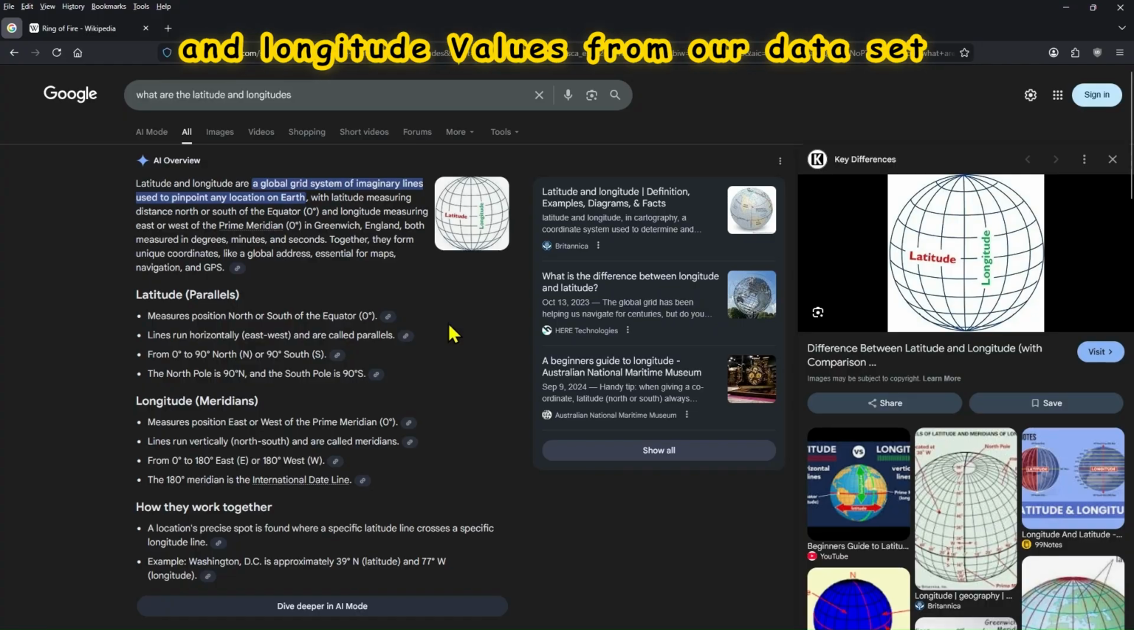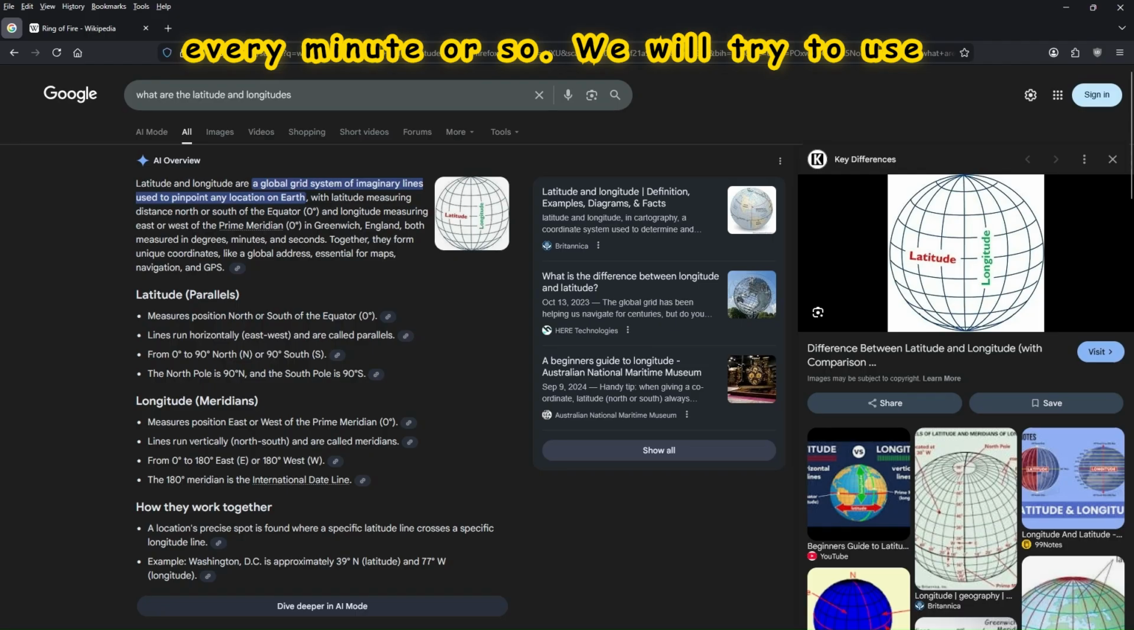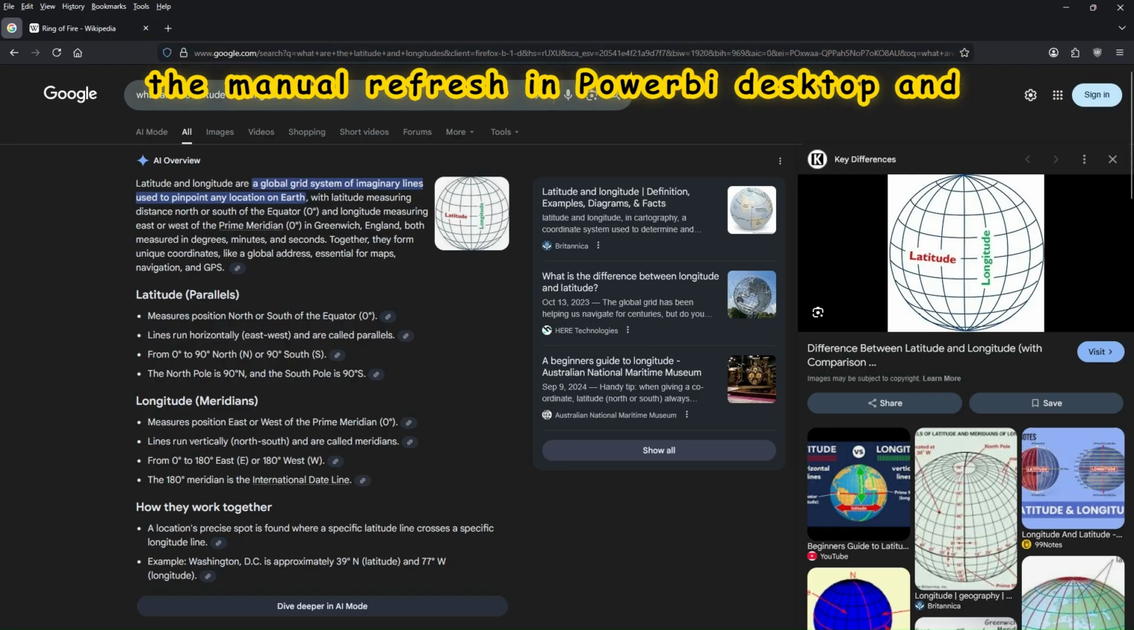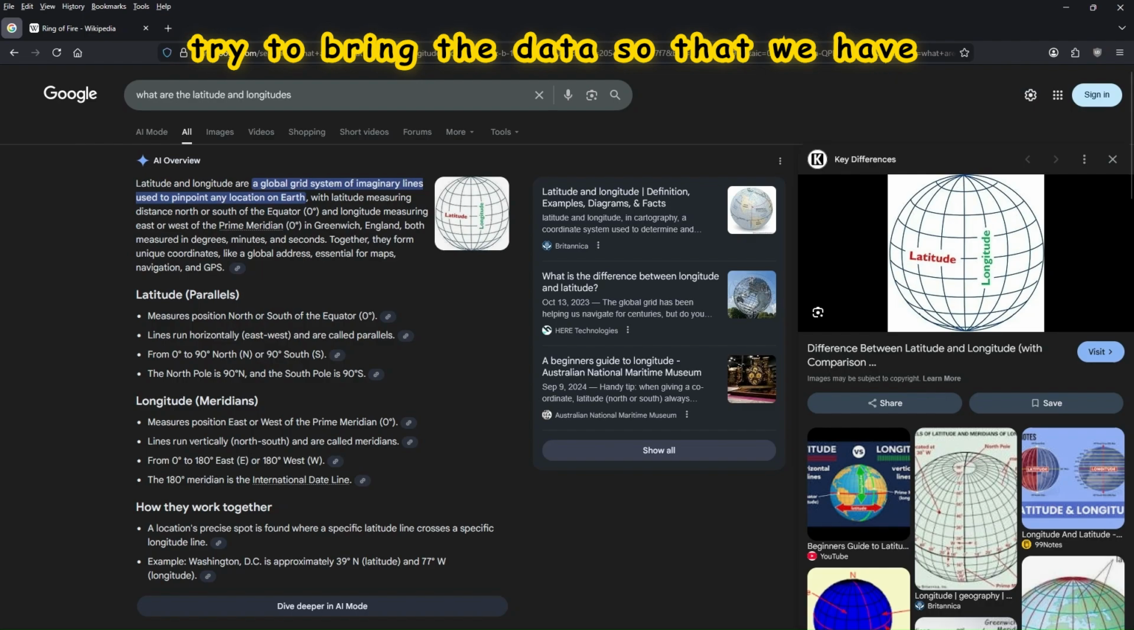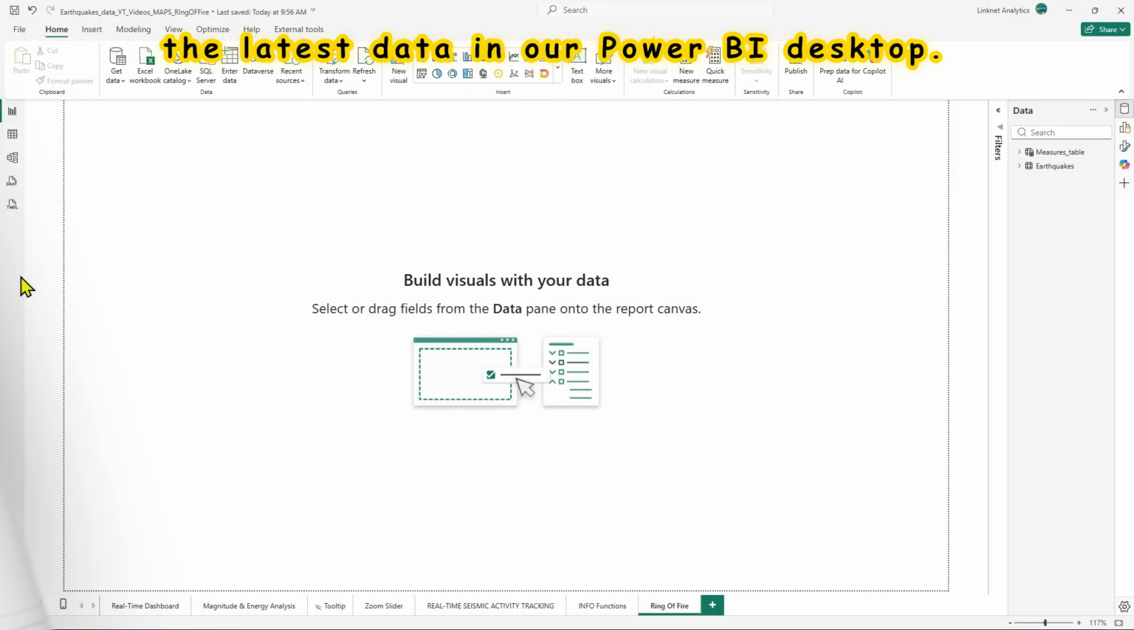So now that we have understood this concept, let us try to use the latitude and longitude values from our data set. This data set is periodically updated every minute or so. We will use the manual refresh in Power BI Desktop and bring in the data so that we have the latest data in our Power BI Desktop.